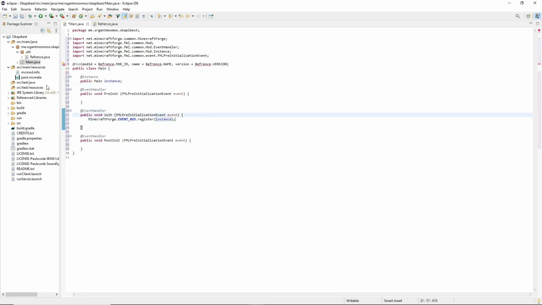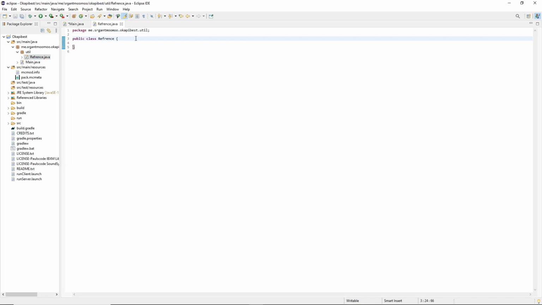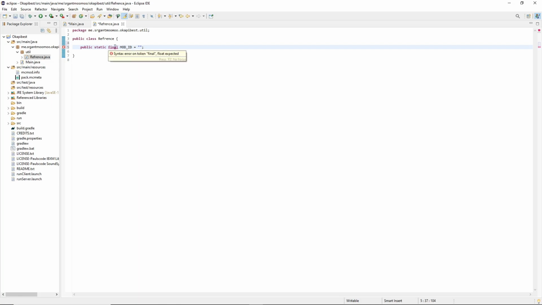And then we're gonna go into our reference class. So we're gonna add a few things here. This should be fairly easy. We're gonna go public static final, and then we'll add our mod ID equals, we'll add that in the future, and semicolon. Public static final string, and then mod ID equals something.